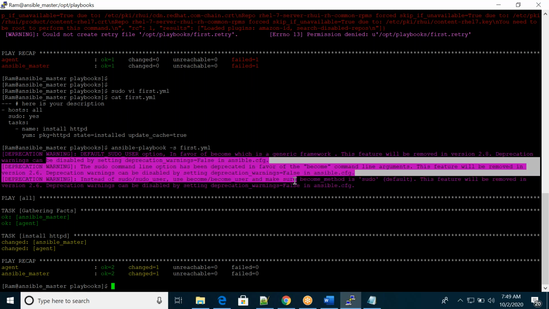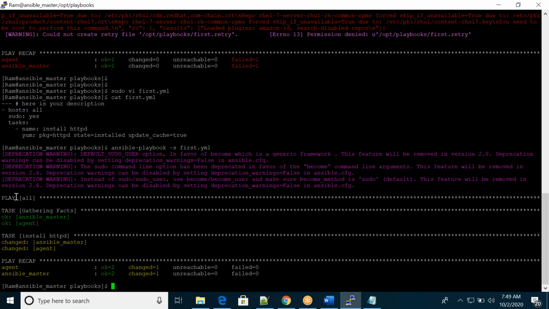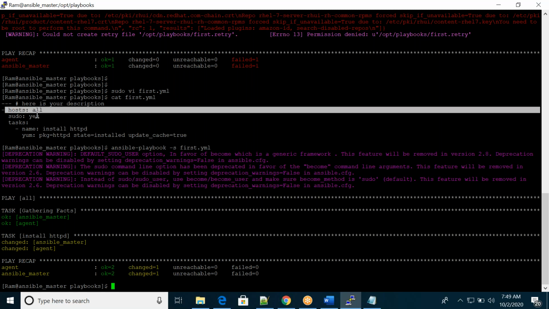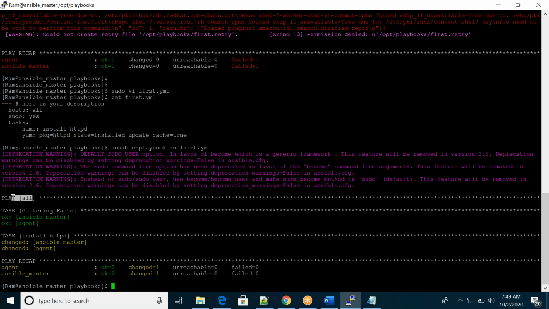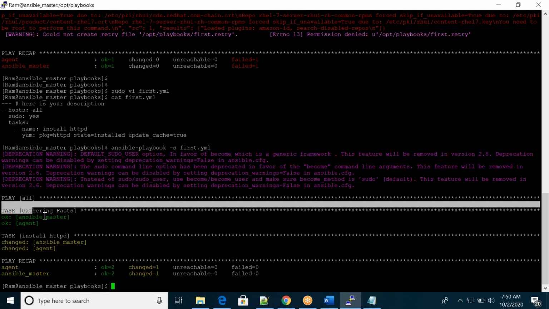If you want, you can read it, otherwise you can just ignore it. Play. My play started where I gave all. You can see in hosts, I gave all. So my play started in all servers. Play means the execution process. It means my playbook started execution on all the servers which are in my default inventory host file. Here I gave all, that's why.